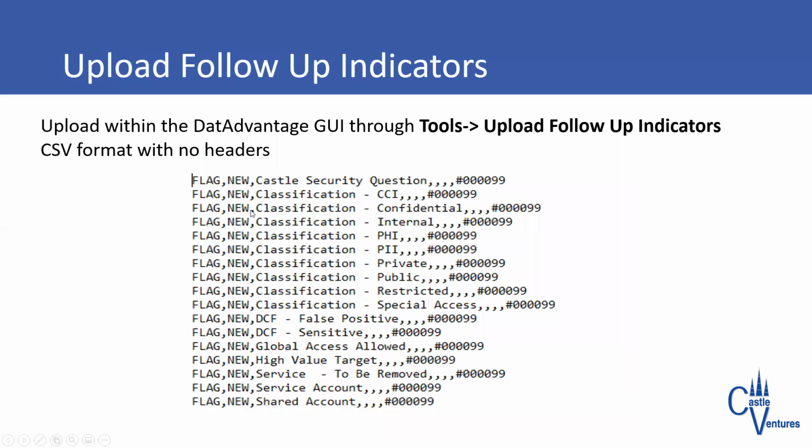So you can build a spreadsheet, and this information is available if somebody needs it. You can upload this CSV, and it'll tell you all the different flags that you've got and the different colors that you can assign here. So you can do them manually. You can do them by uploading them.